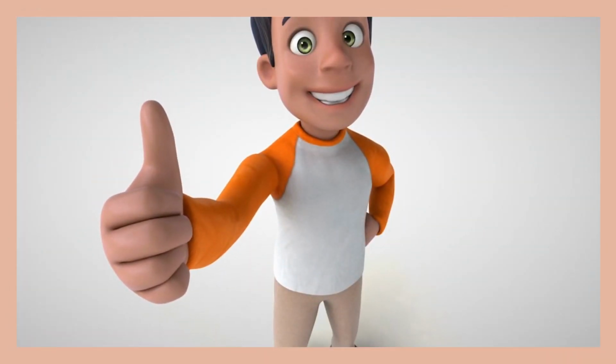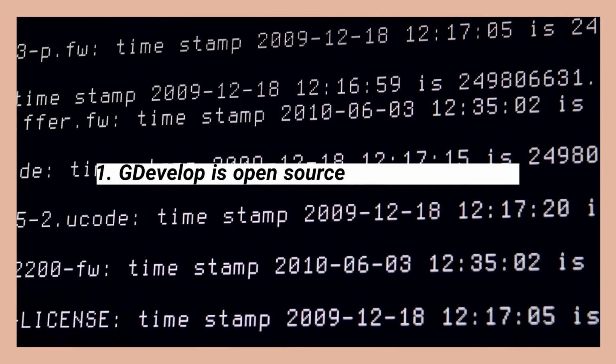So, here are 13 reasons why you should use Gdevelop for your next game, or to make your first game in case you are beginning. 1. Gdevelop is open source.